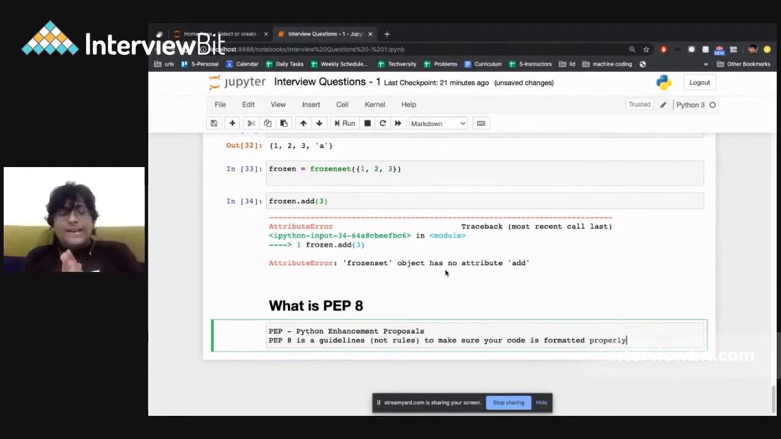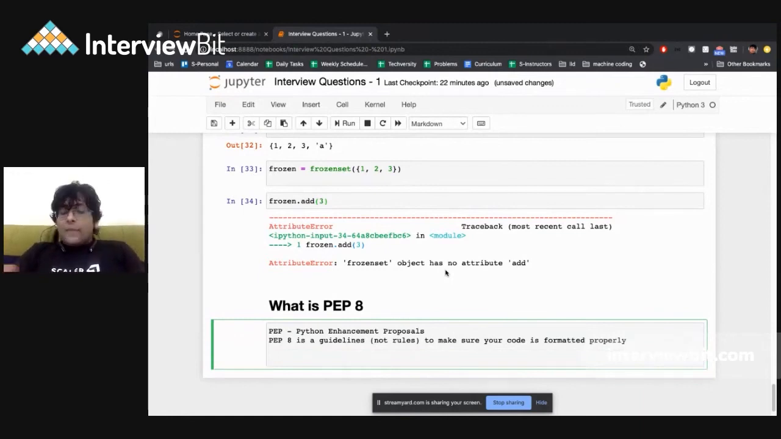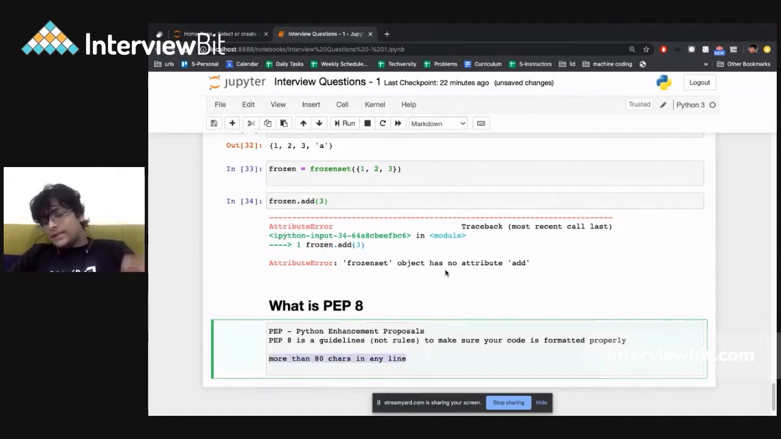Now, a lot of organizations will follow some format of PEP 8. They might not follow PEP 8 strictly. For example, PEP 8 says that whenever you are dealing with Python code, it should not have more than 80 characters in any line. Now, this was enforced way back in the 90s when we were working with terminals. Terminals usually had an 80 character width. So if you had any code line that was more than 80 characters, it would either scroll or wrap down. So that is where this particular guideline comes from.